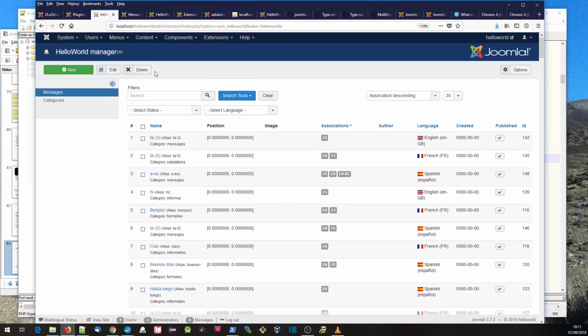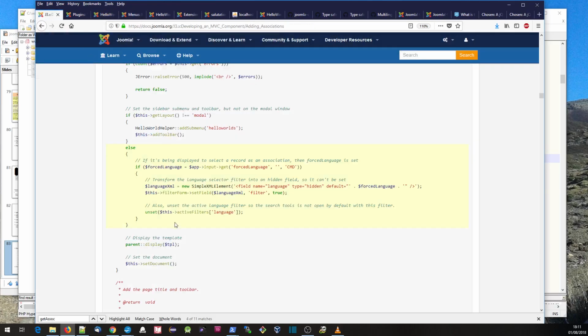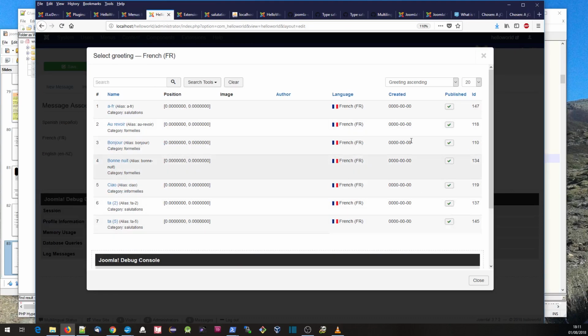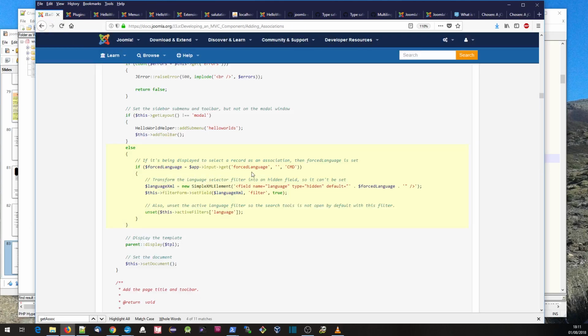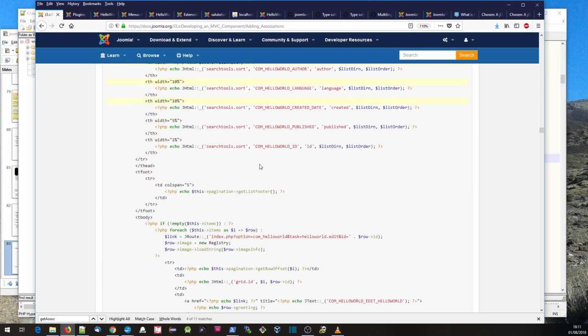These things up here, when it's a modal, you don't get those options there. Similarly, we have to make changes to separate the two modals now. So we have to separate this one here, which is for the menu, and this one here, which is for selecting the association. The difference is that for the one for the association, we've got an extra parameter set in the URL.